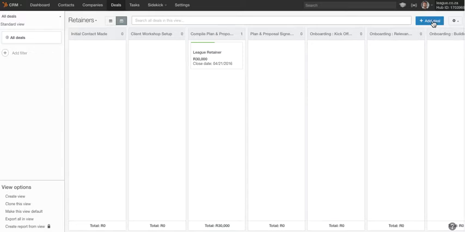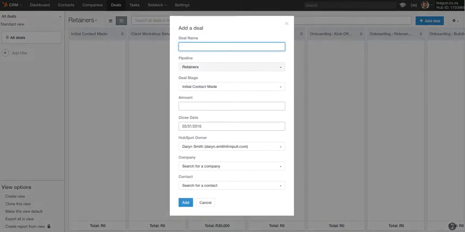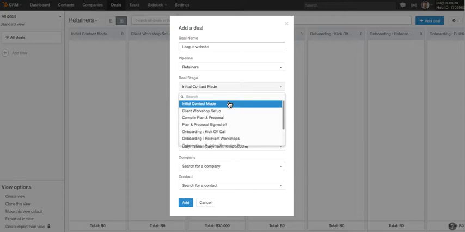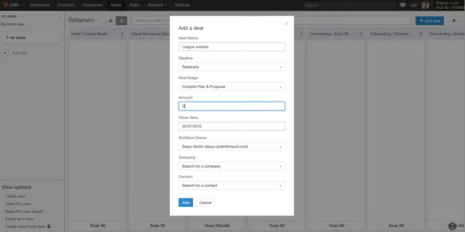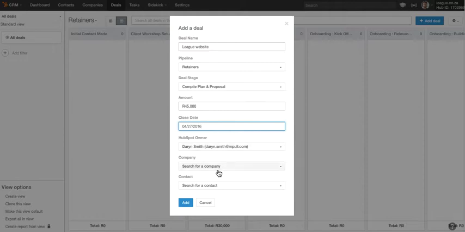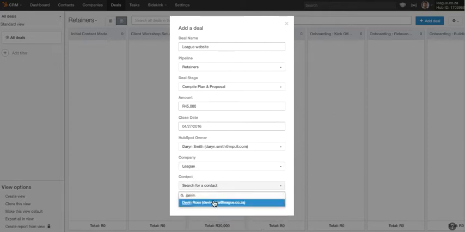So you click add deal. Deal name, we can call it League website. We get to select which pipeline it belongs in, and then also which deal stage. So we can put it at compile, plan, and proposal, and we know that it's going to be around 45,000 Rand. We also know that it's potentially going to close on the 27th of April. The HubSpot owner is Darren Smith. It's very important to link a company and a contact to these specific deals.